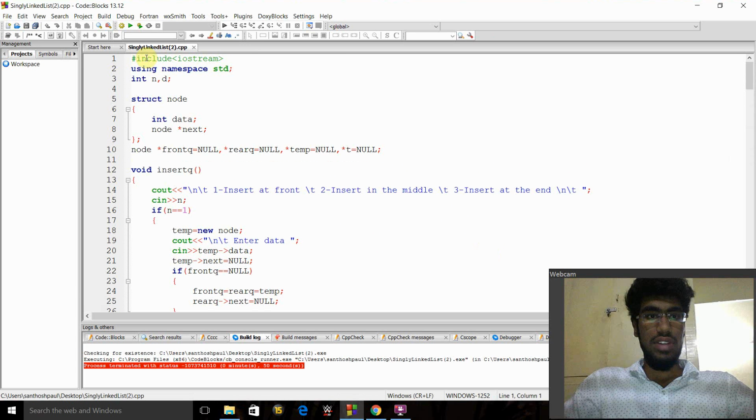Start the program with the header file #include <iostream> followed by using namespace std, and declare two variables n and d of data type integer. Now create a structure with the name node and declare the members of the structure, that is int data and node *next pointer. Now declare the members of structure node: initialize front q pointer is equal to null, rear q pointer is equal to null, temp pointer is equal to null, and t pointer is equal to null.